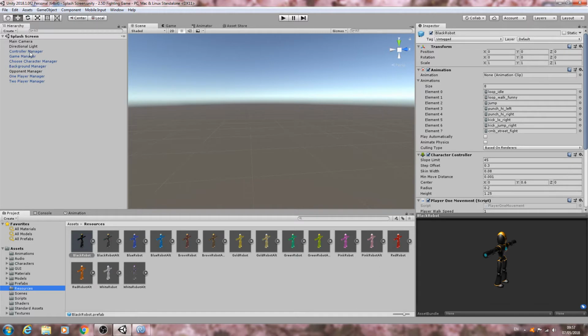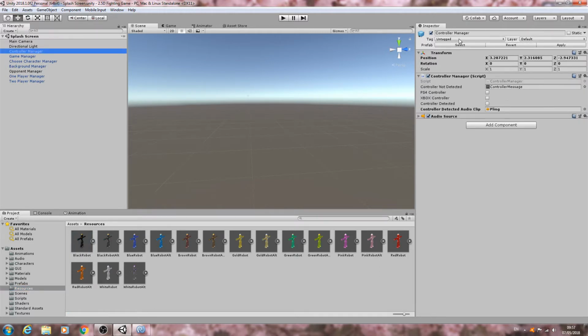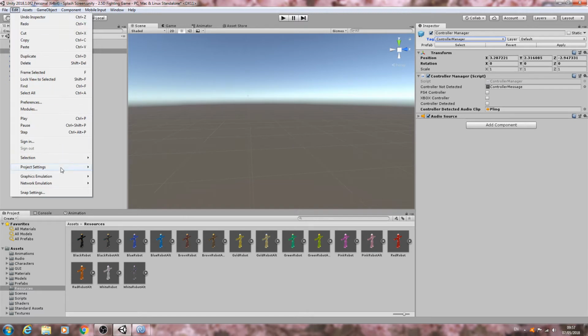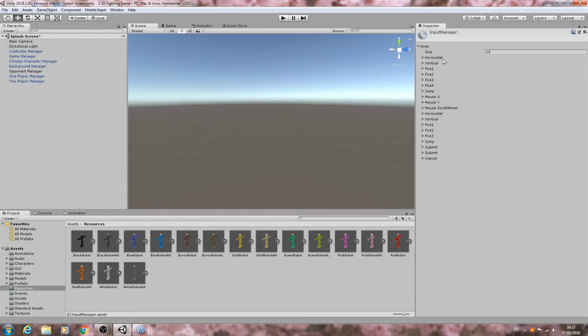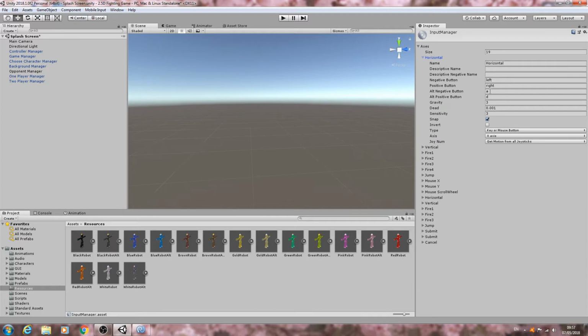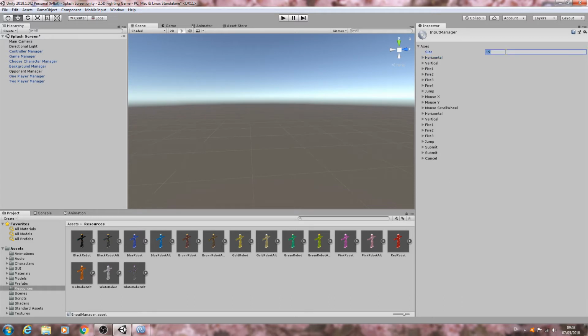And with that said, as you can see, I'm in the splash screen. I'm going to come to the controller manager, and I've already created a tag here, so we'll go ahead and assign that tag. Okay, with that done, let's come to edit and import. We're going to come to horizontal to begin with. We're going to change the type to joystick axis, and then for axis itself we're going to select the 6th axis. We can now close that.